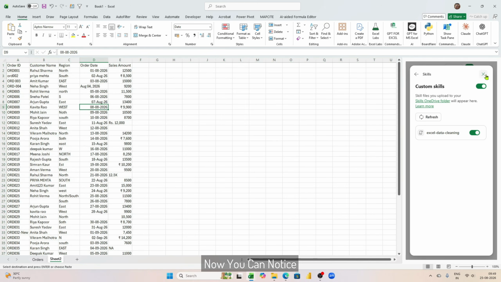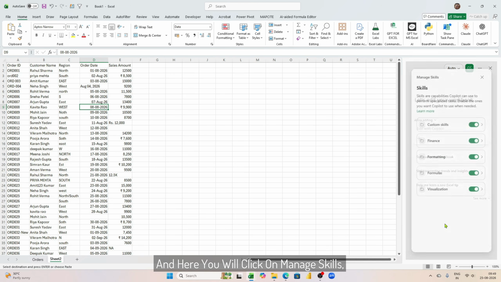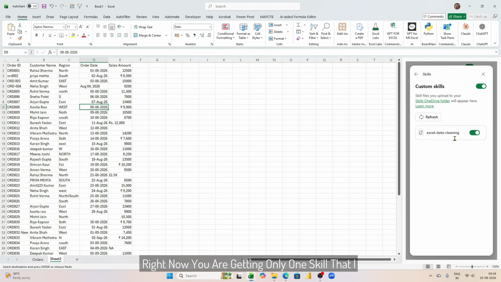Now you can notice when you simply go to plus and click on choose skills, and here you click on manage skills, custom skills. Right now you are getting only one skill that I have already created, but right now we have created one more skill. Let's click on refresh and let's see what will be the final result here.